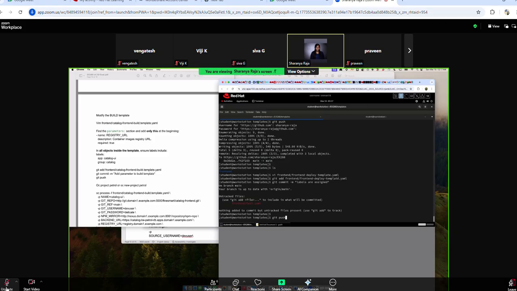And then on the second part, you need to go to the build template YAML file, modify the labels, save it, git add, and then add that file to the git source and then commit it and push it. Once you are done, then you need to process the second template and then you need to apply the template for creating the application.